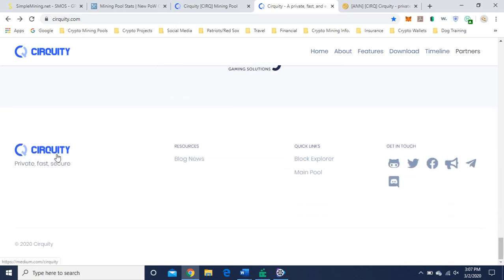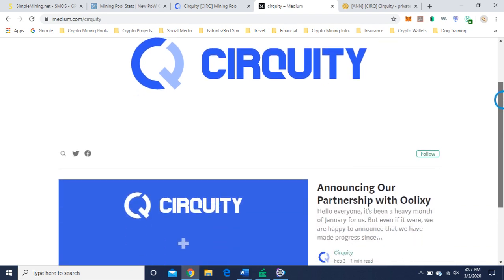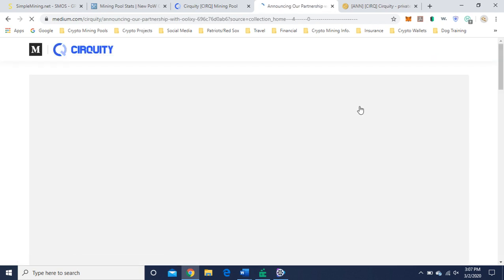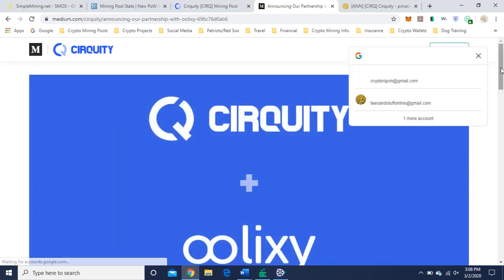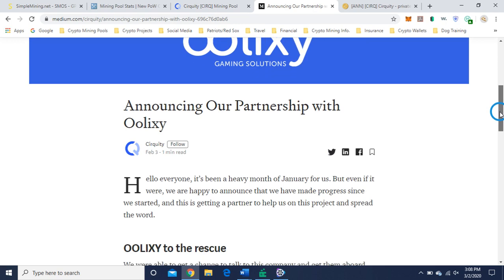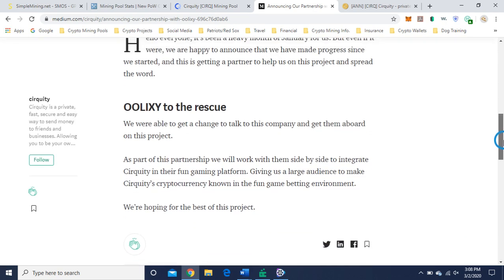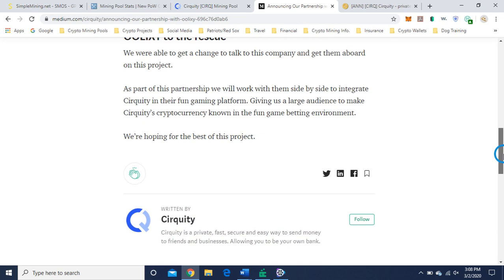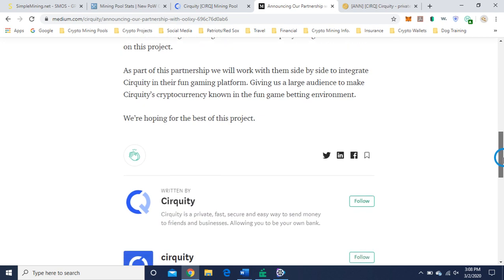Some resources: the blog news, Block Explorer, main pool, and social media links here. Let's click on blog news, see what's going on over there. So here's their partnership. I'll go over that really quick. I'm just doing a brief overview of the project, not getting into any technical aspects of it, just for the purposes of mining. Here's their partnership. We were able to get a chance to talk to this company and get them aboard on this project, side by side to integrate Cirquity in their fun gaming platform, giving us a large audience to make Cirquity cryptocurrency known in the fun game betting environment.